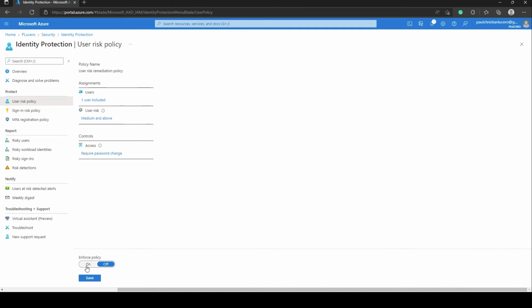So done. And then enforce policy, you've got the trigger there. I'm just going to set that to off because I don't need that at the moment. So I'm just going to save that.